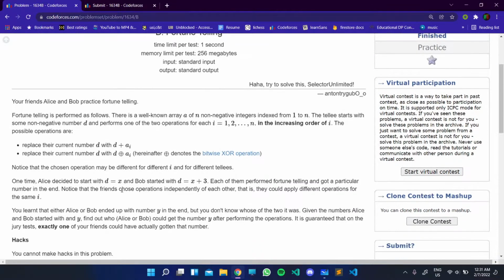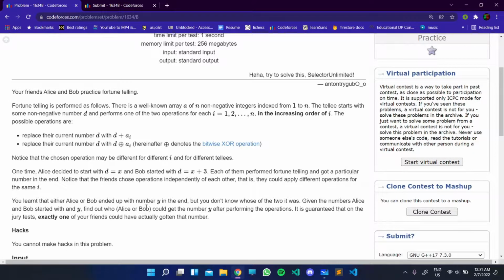is the bitwise XOR. And so the two of these people, let's say Alice starts with d equal to x and Bob starts with x plus 3. Either of these is guaranteed to reach a number y, and we have to tell which one of these reached this result. If you haven't already tried this problem, then I would recommend you stop the video over here and give it a shot. For those who would like to continue with the solution or have given it a try, let's move on.